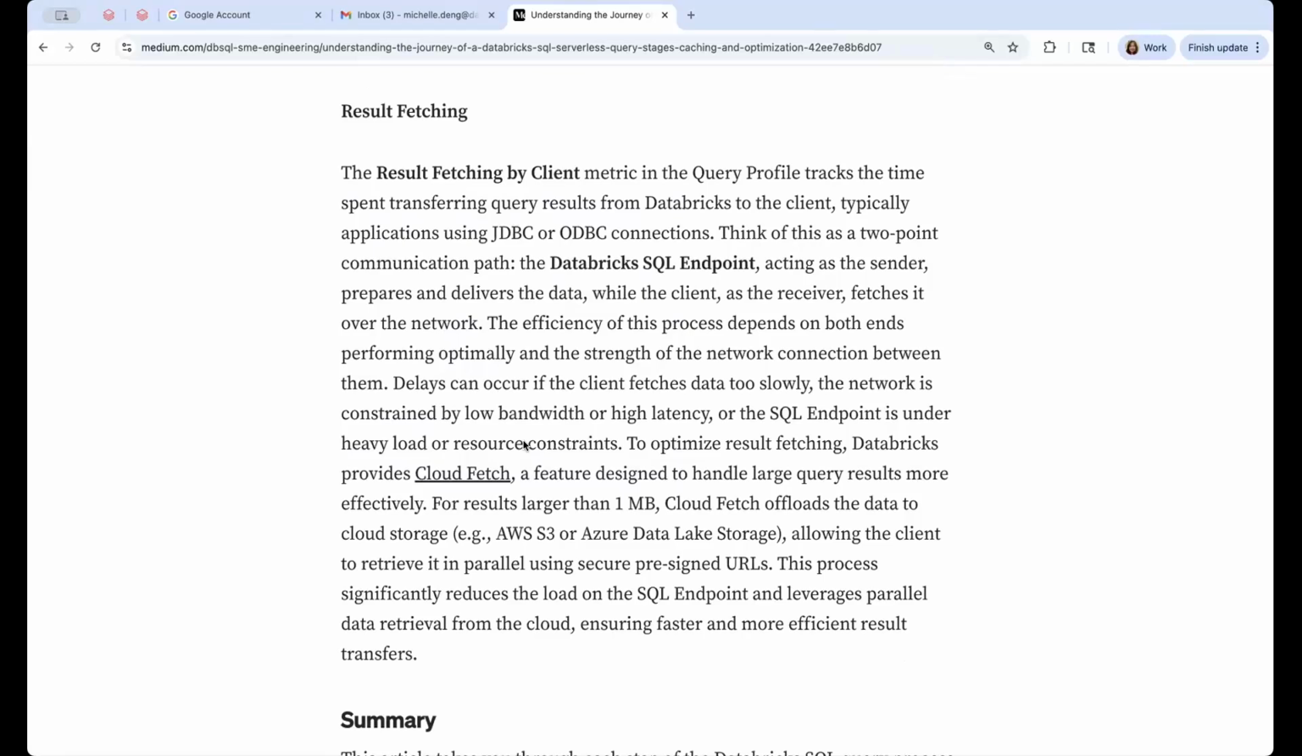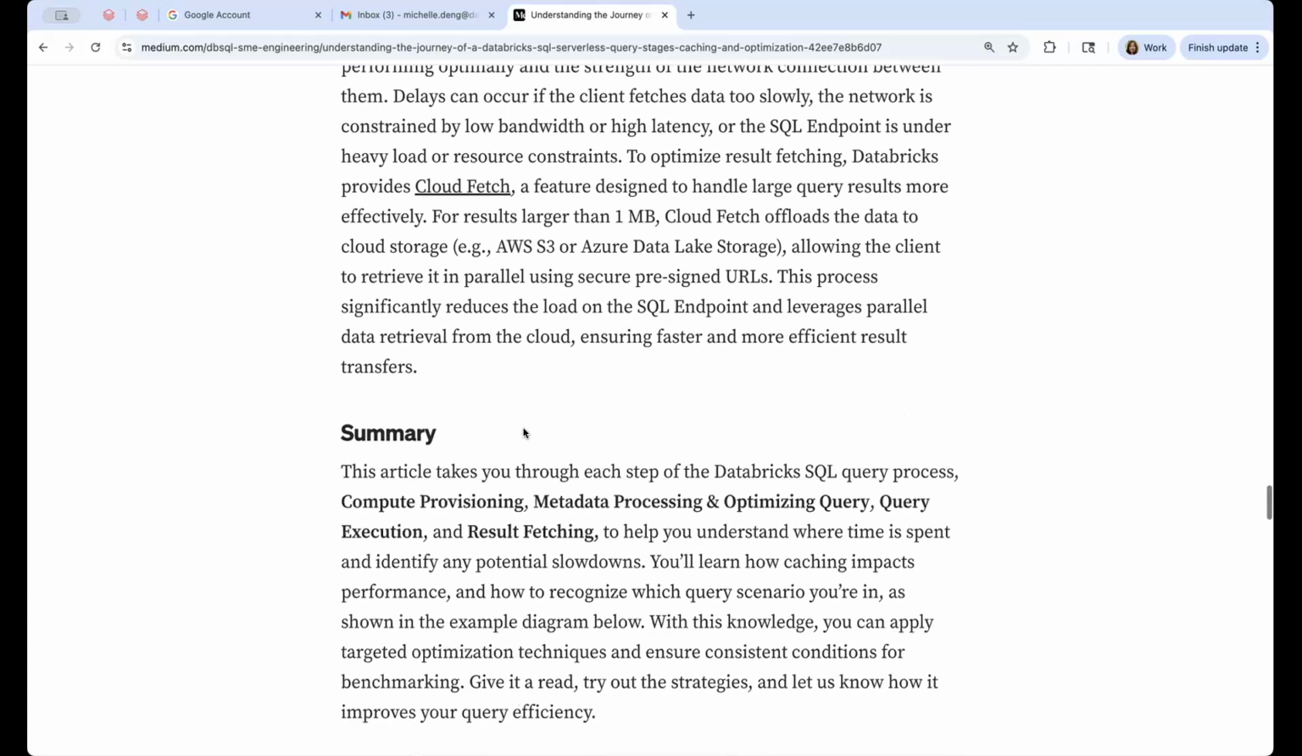For result sets larger than 1 megabyte, Databricks leverages the Cloud Fetch feature to store the data in cloud storage and lets the client download it in parallel using pre-signed URLs. This reduces the load on Databricks and speeds up result delivery.